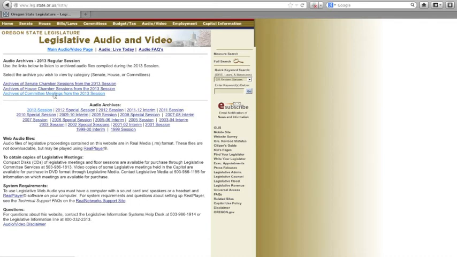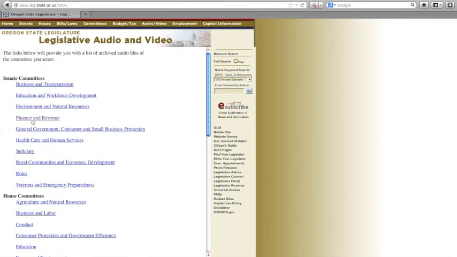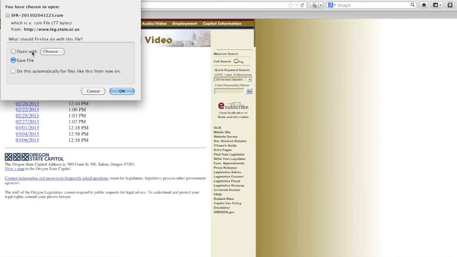And you can see your different options here. These first two would be the full chamber sessions from whenever the full voting body gets together to actually vote a bill. Or the committee hearings right here. And here's the different committees. And let's take Finance and Revenue. And these are the times that they have met so far in the 2013 session. And you can click on any of these links and it will bring this little window up here again. And then you can listen to what they've already schemed about in the past.